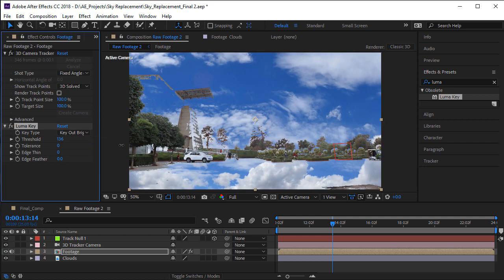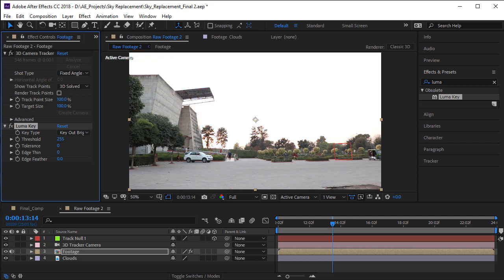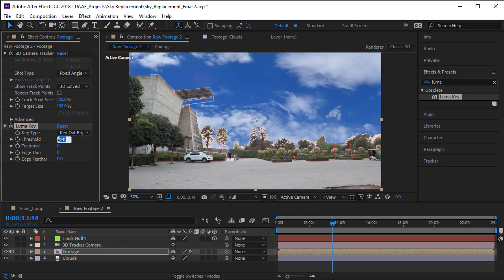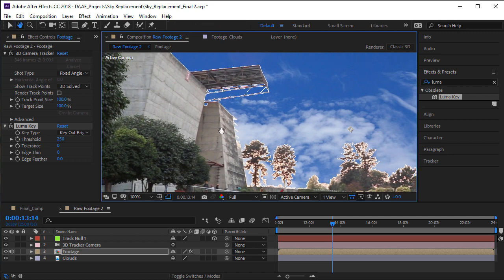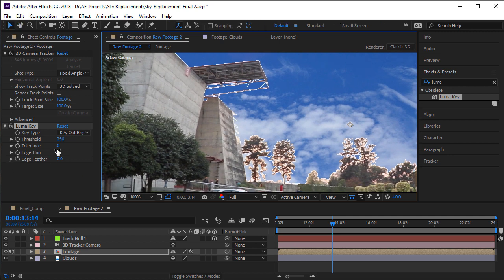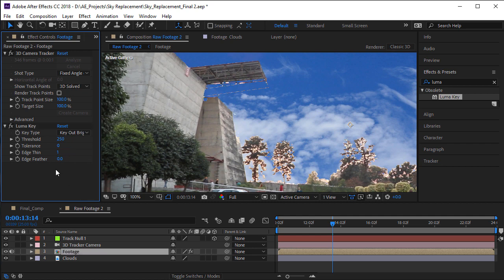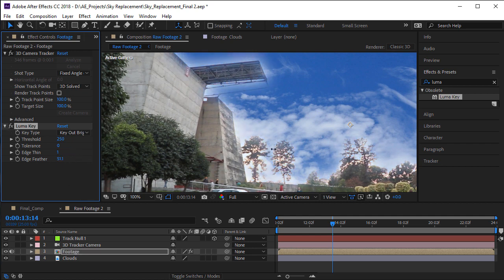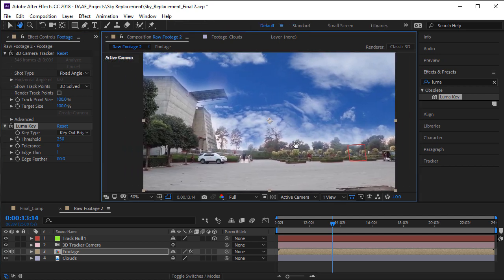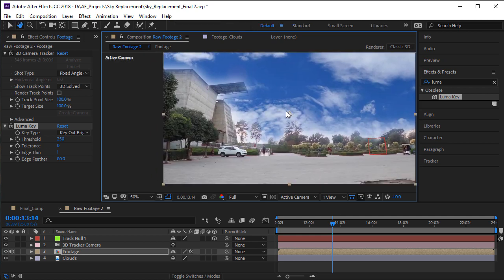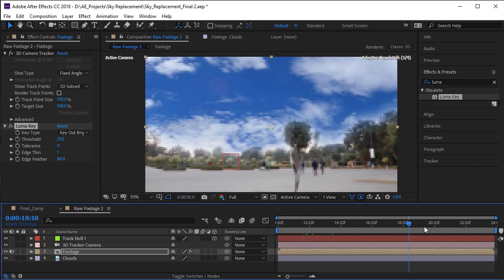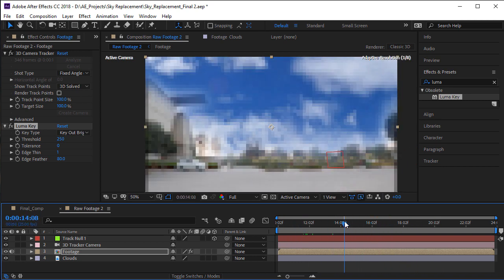You can just increase the threshold so that you get to a point where you like it. For me, a value of around 250 works quite well. But the problem is these edges are very sharp and edgy. So just increase the edge thin to 1 and increase the feather, maybe something around 80 or so, which looks cool. And now we just need to match up the color of the footage and the sky. But before we do that, you can see that the sky is just there. It's not linked to the movement of the camera.